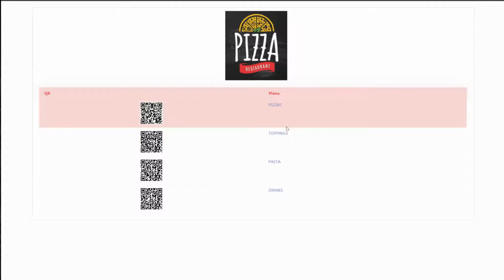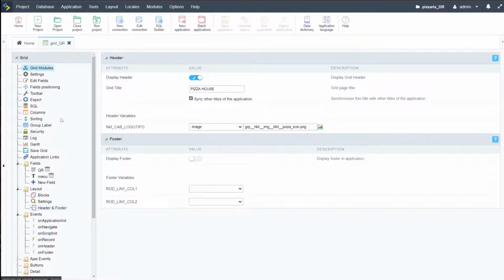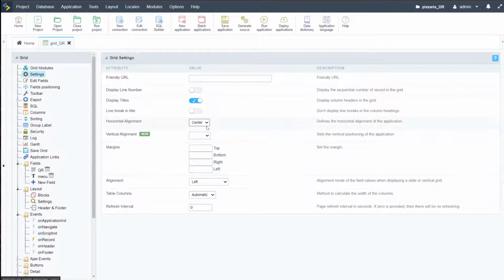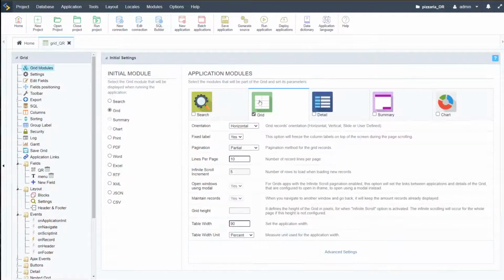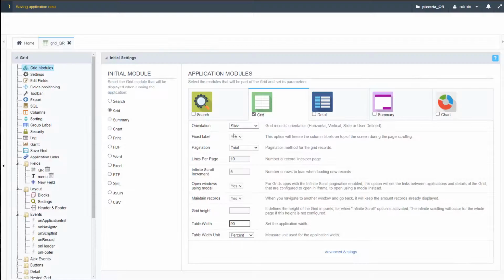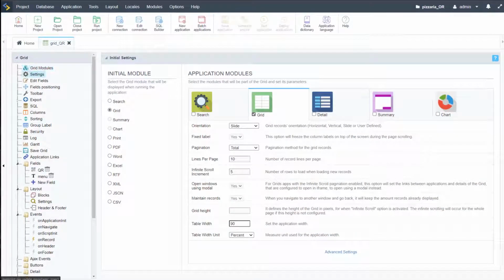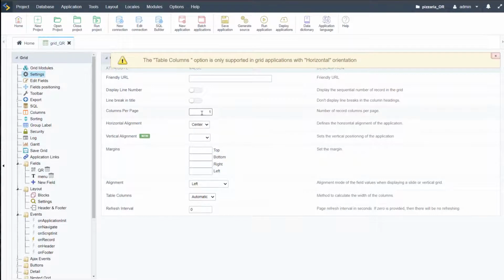We want to increase the size of the QR code and realign things, so that this looks a little more like the original application that we had actually created. So first of all, if we come up here to grid columns, settings, and what I'm going to do then is, if we return first of all to grid module, come here to grid, and we're going to change the orientation to slide. And then with slide, the pagination, let's change that to total, and then if we save that, here within the settings we'll now have the option to define how many columns per page we want, which we would generally not have.